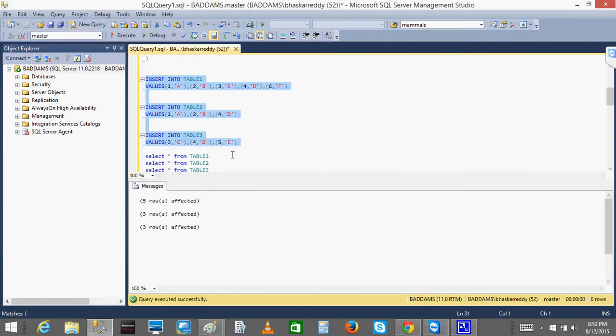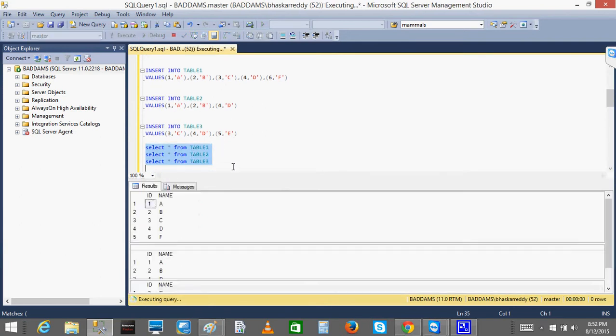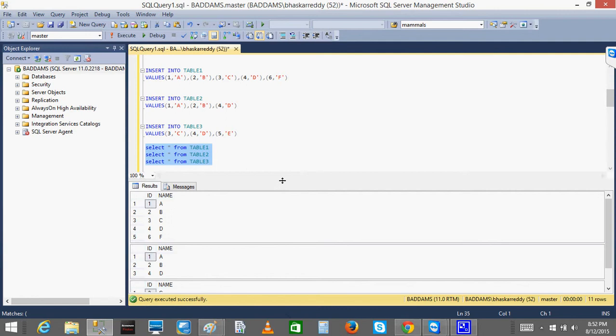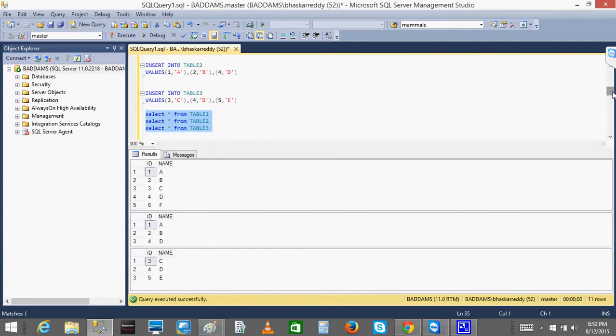So I'm good. Now I'll select table 1, table 2 and table 3, so I'll be getting the results. Whatever results I got in table 1, table 2 and table 3, I'll get it. I got it. Okay, I'm fine. Now what is my requirement?